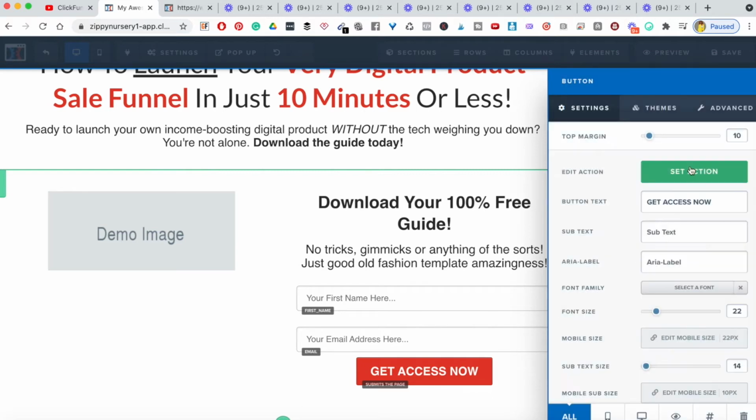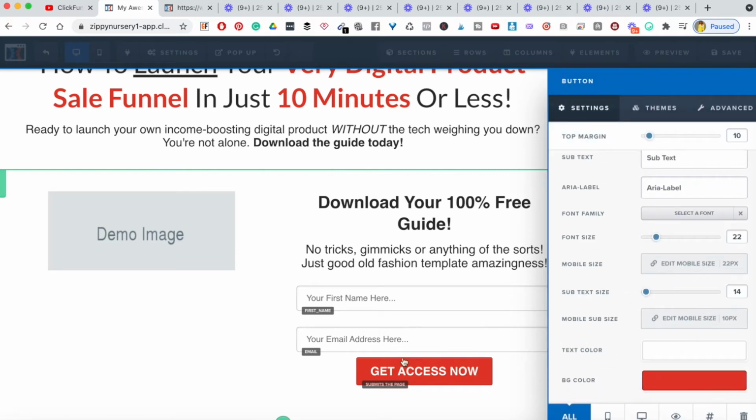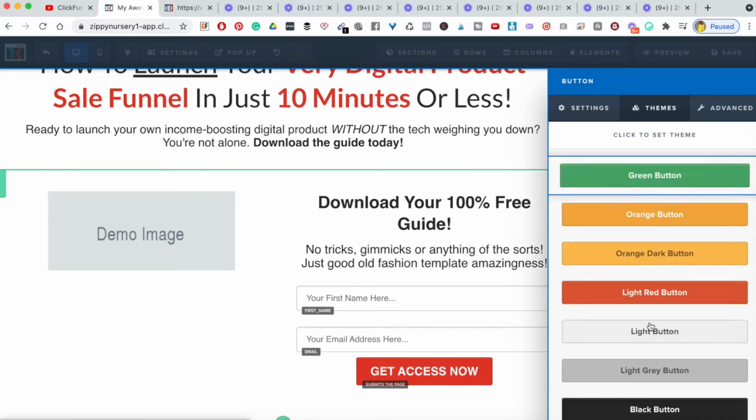So let's look at what else you can do to the button. There's quite a few things that you can do to the button. You can go over here to themes and you can choose a different style of button.